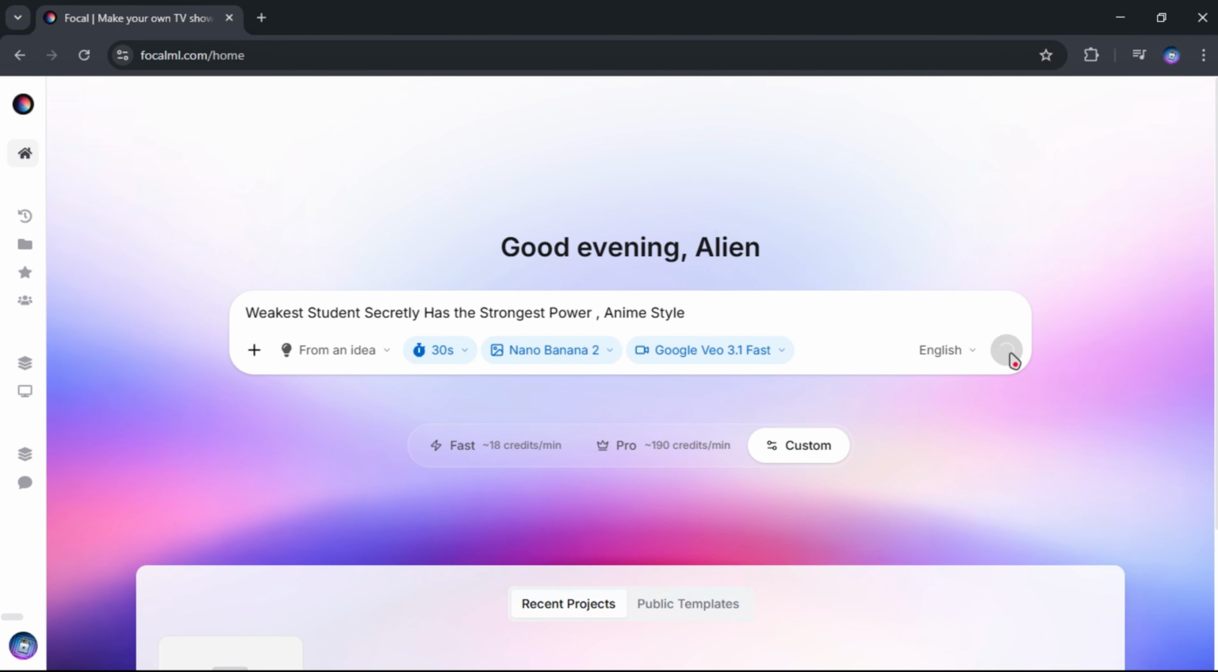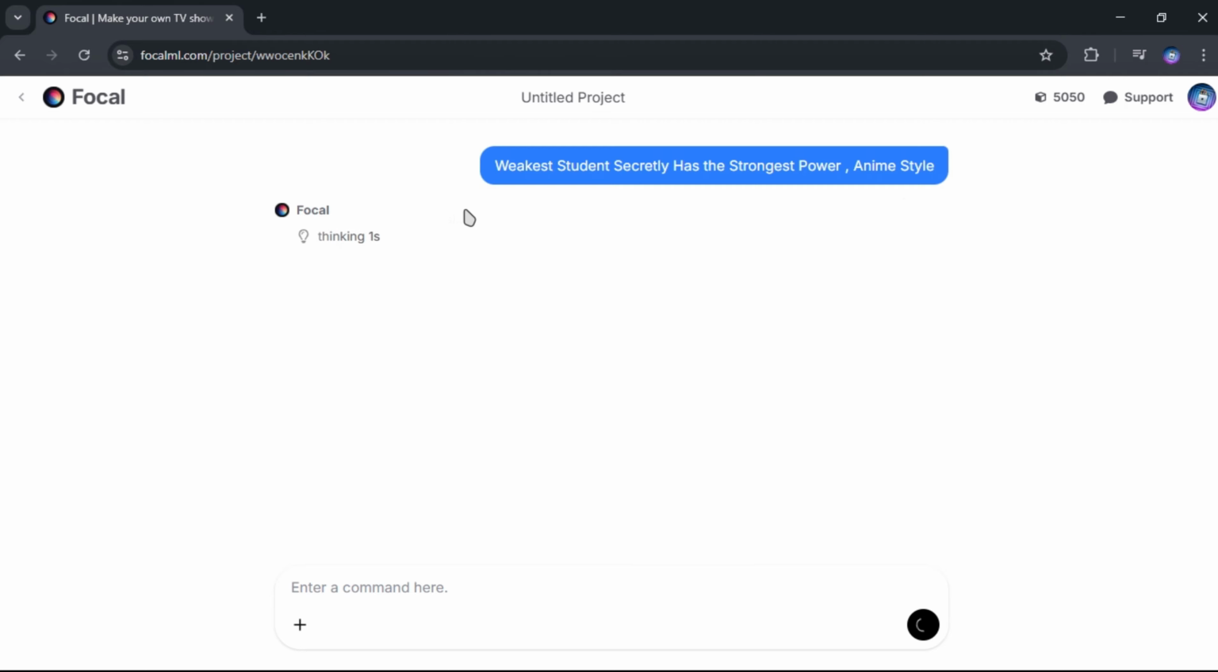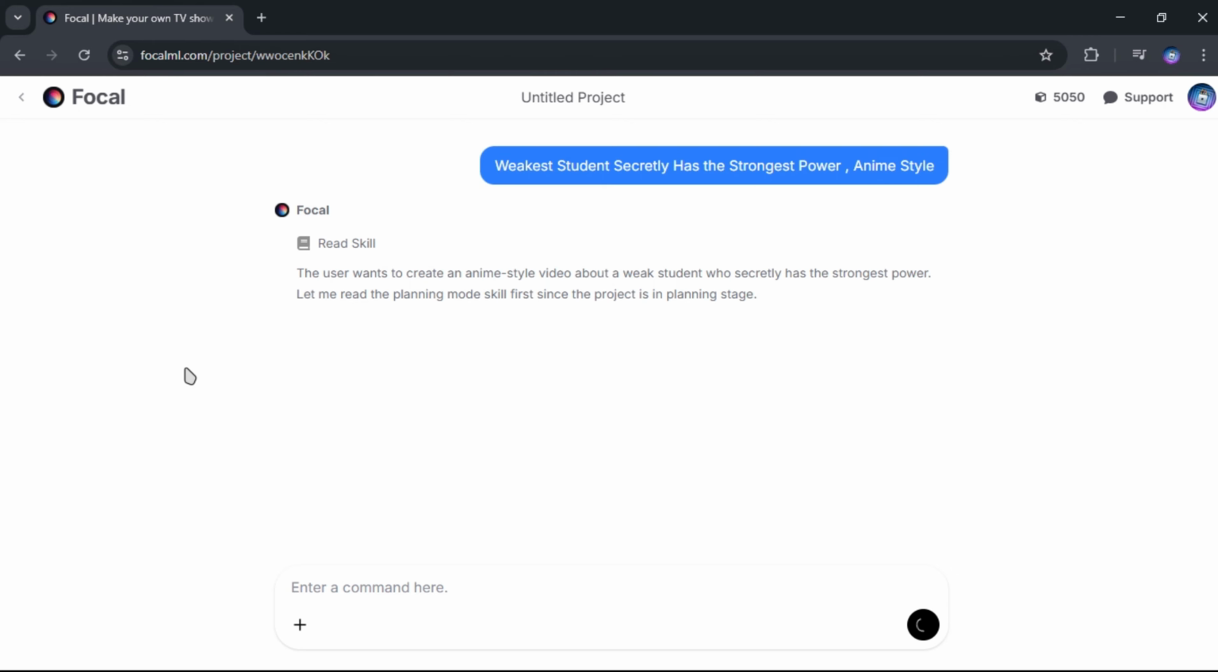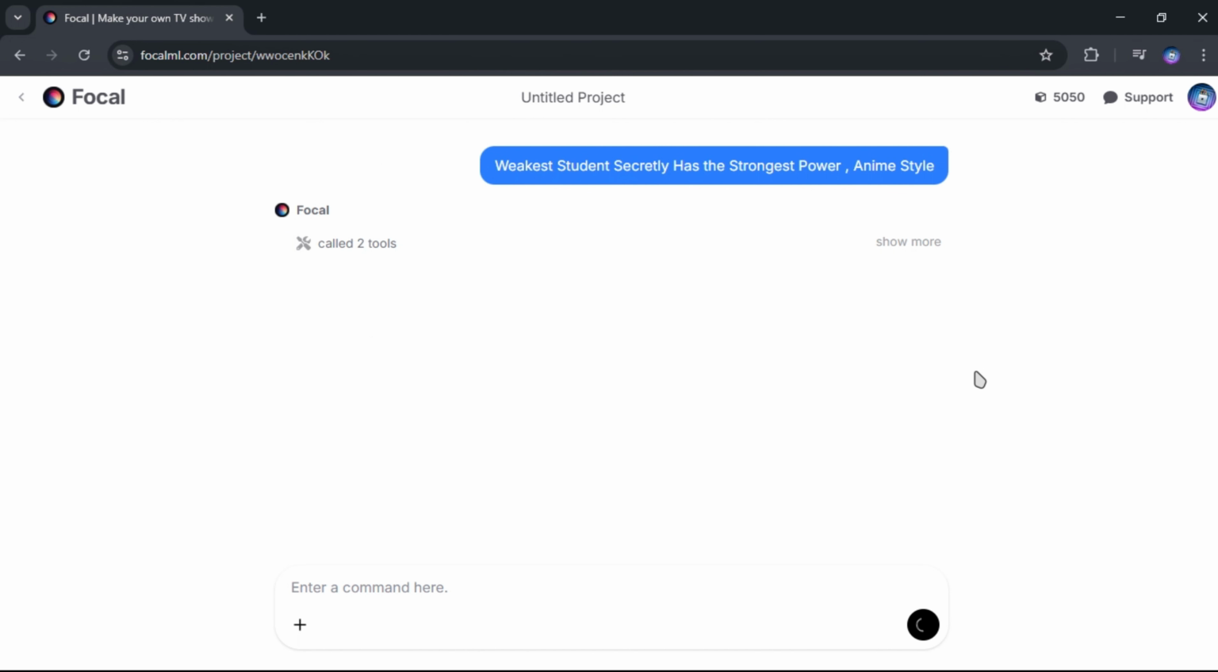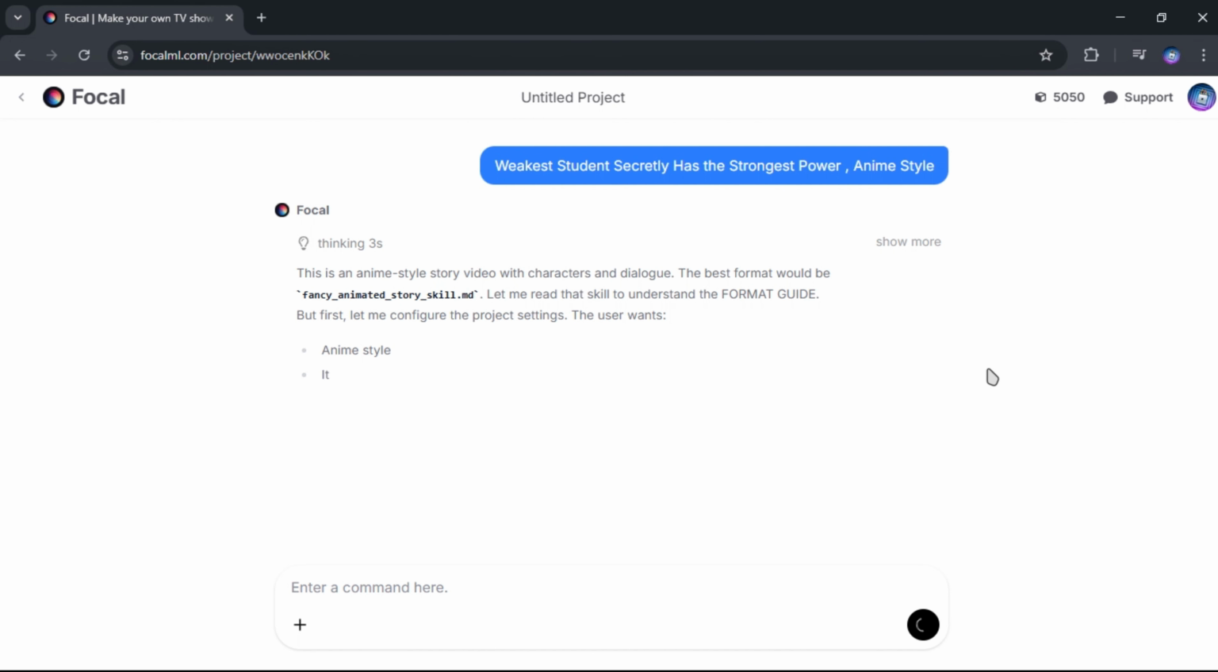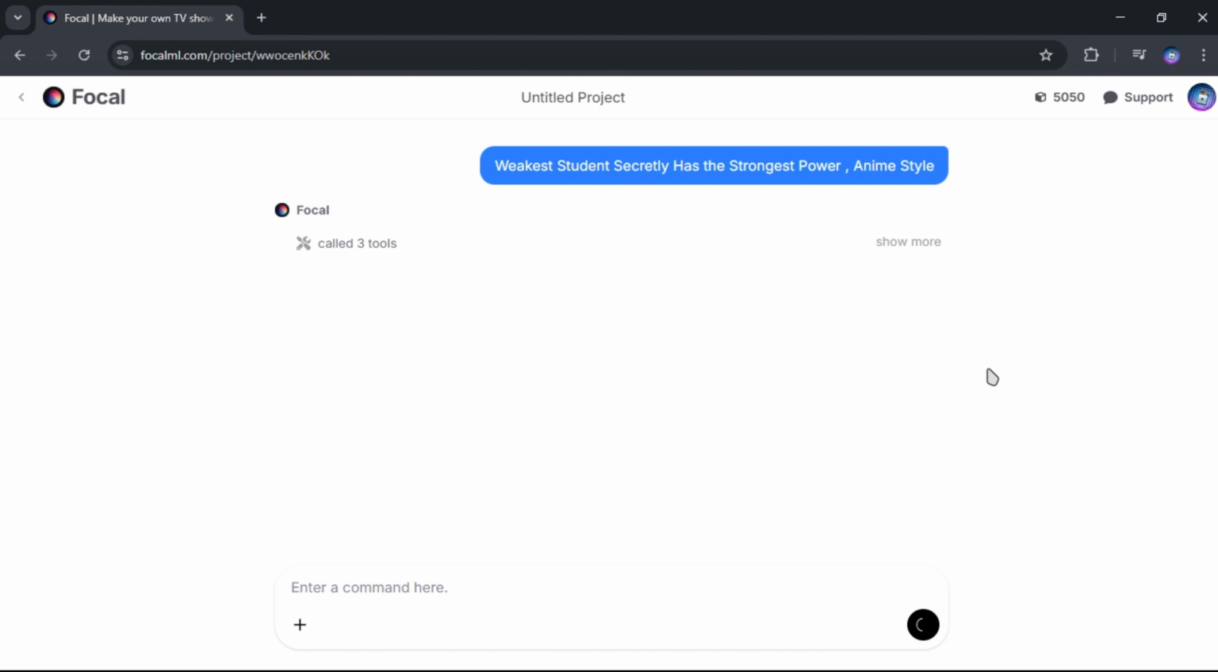As soon as you hit this, you will see that it opens as a new project where the website automatically creates the full workflow of the video. This is the good part of this website. Here, you don't need to do a bunch of work. The website will automatically do the job for you. You can see here that it's working and generating our video.